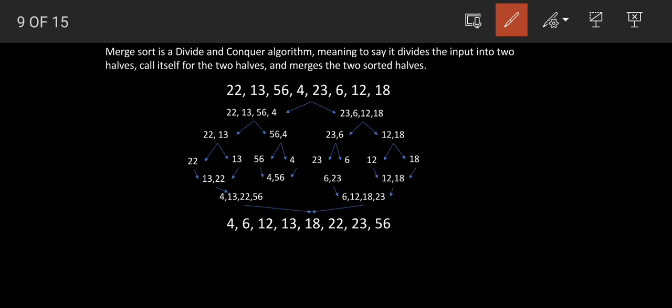So here the size is 1. We have 22, 13, 56, 4. So after that, we're going to merge one by one. Starting here, we're gonna start from the left. This is like a binary tree. We're gonna start from the left subtree: 22, 13, 56, 4.